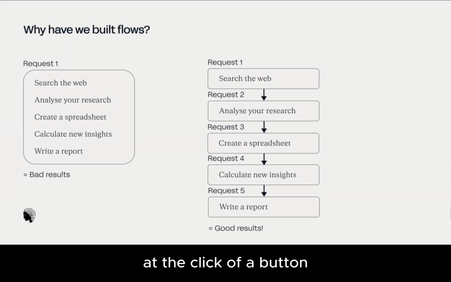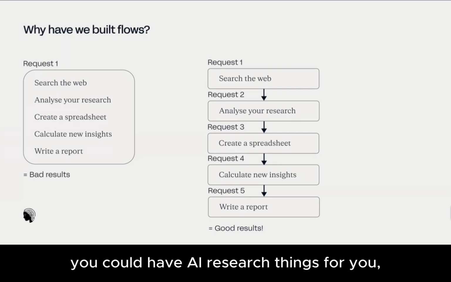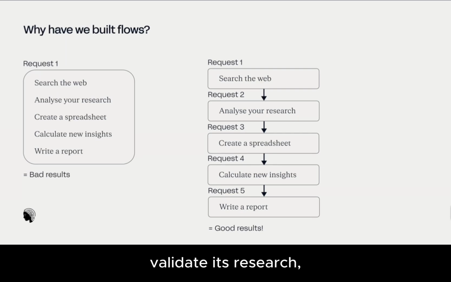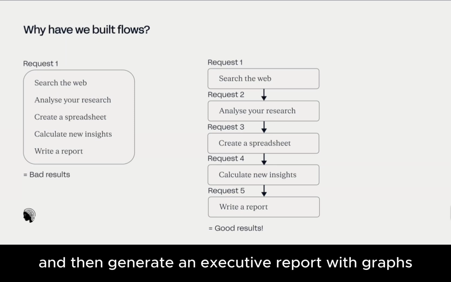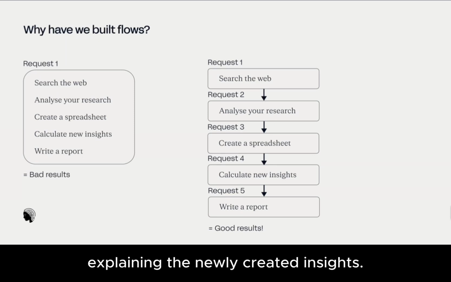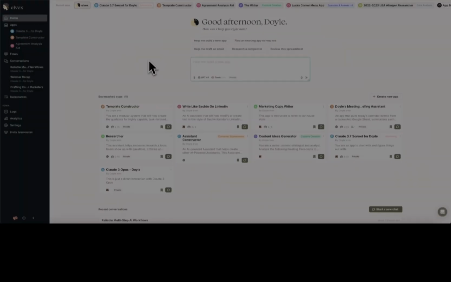For example, at the click of a button, you could have AI research things for you, validate its research, create a spreadsheet from its findings, run some math on the data inside to create new insights, and then generate an executive report with graphs explaining the newly created insights. Let's show you what it looks like.